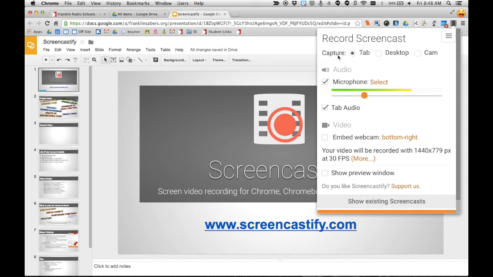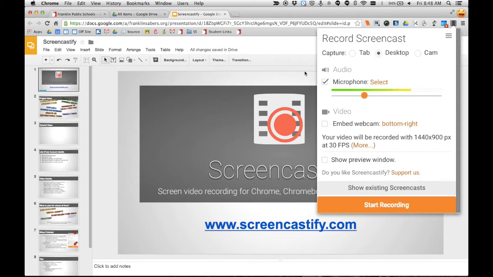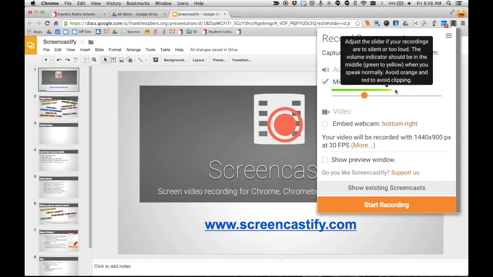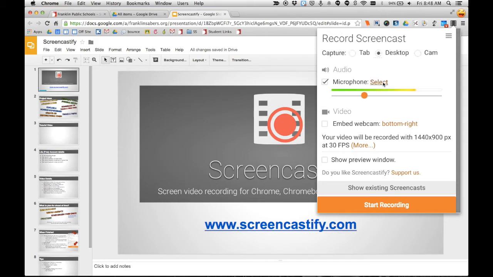You can choose in terms of what to capture. If I'm just going to work on just one single tab, you can just choose tab. If you want to choose desktop, that allows you to jump between multiple tabs. The microphone, you want to check this to turn it on. You can see it's picking up my microphone right now. If you have a different microphone plugged in, you can click on the select choice here and choose from any of the microphones, maybe if you plugged in some earbuds that have a microphone on them.